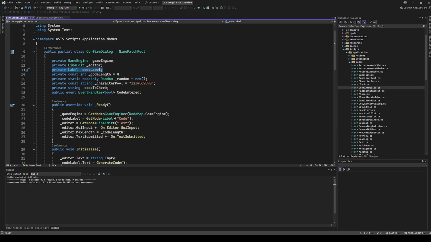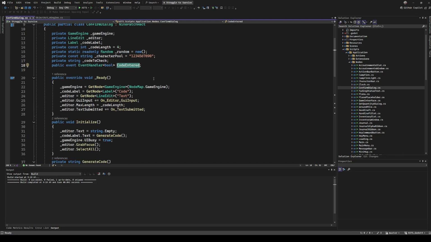And then I have a constant value here, code length, and this is going to be the length of the code that I'm using. I'm going to use the random class to generate some random characters, and my character pool in my implementation just consists of numbers 1 through 9 and 0. We have an event handler here that is going to fire whenever the user enters the code and hits enter or presses escape. We're going to call this event handler. Here we're going to invoke this event handler.